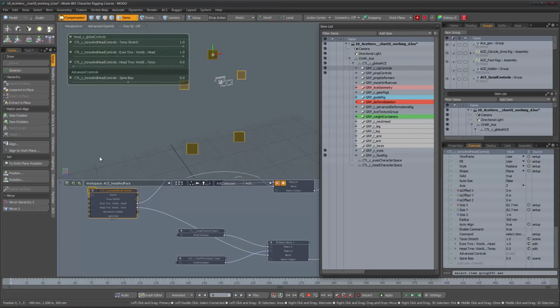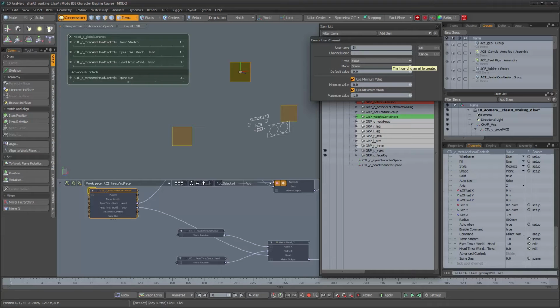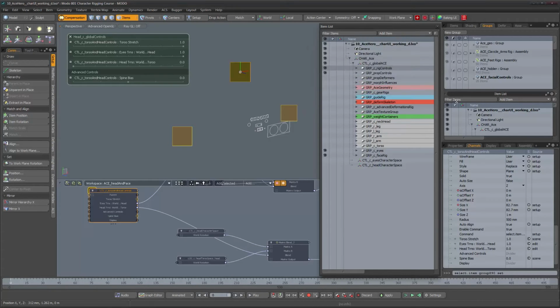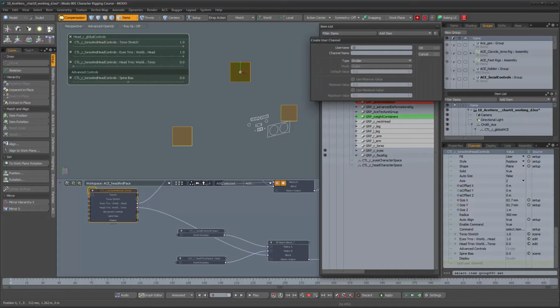Actually, we could do that for each limb in case the animator doesn't want to see a few things. So yeah, let's do that. Let's add a display divider. And then we're going to add another channel, and we're going to call this display face controls.